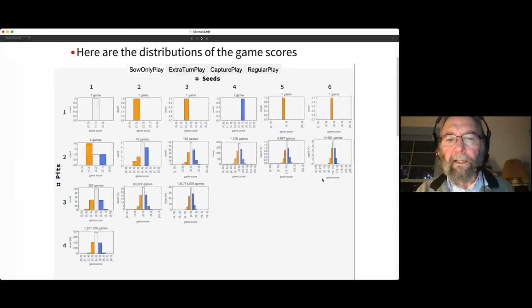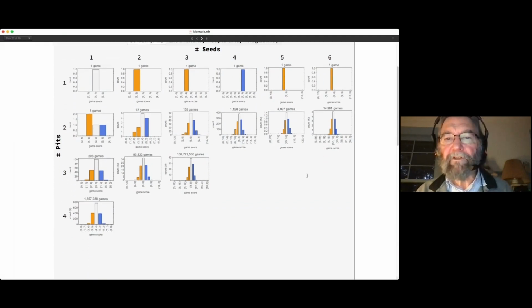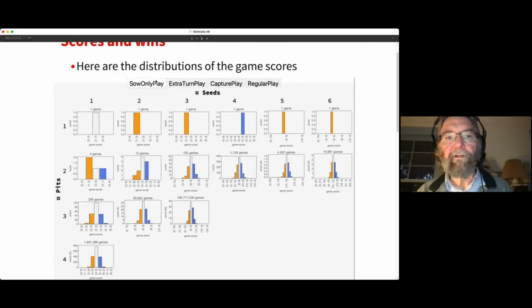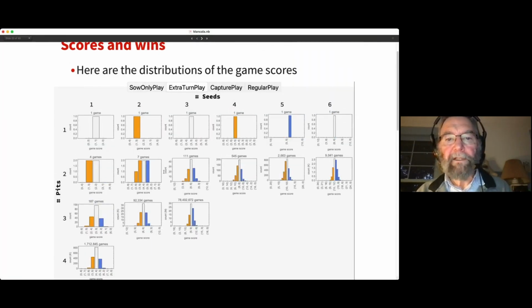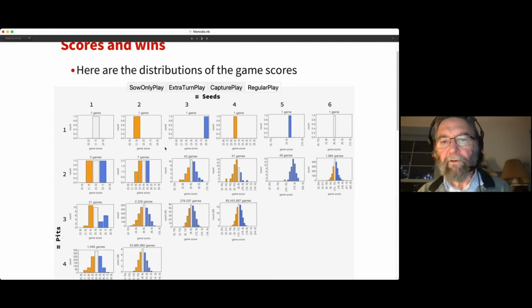Okay. We can see that the distribution of scores is somewhat symmetrical around ties, and looking at this, it looks like blue tends to win a little bit more often. Here, things are a little more even, and so on. So one could go through all of these numbers and tabulate them to see who wins more often or not. There's an interesting case here with 2 pits and 5 seeds where the blue player wins nearly all the games.